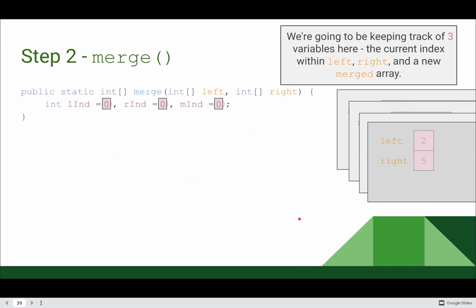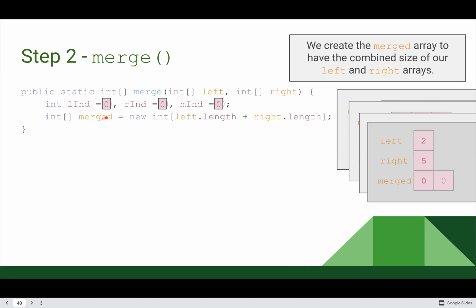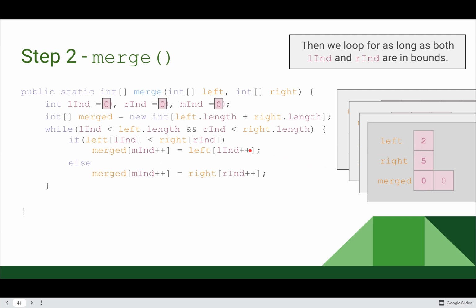So we're keeping track of 3 numbers here. The current index within our left array, current index within our right array, and we're going to keep track of the current index in a new array called merged. That merged array is going to be a new int array with the length of the combined left and right. So left is 1 length, right is 1 length, so merged is going to be 2 lengths.